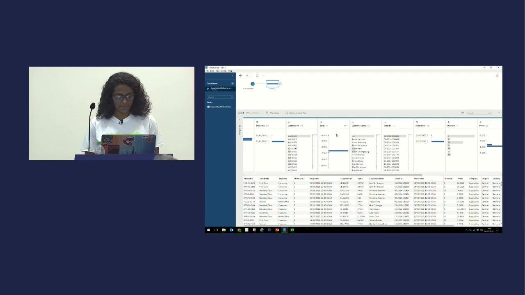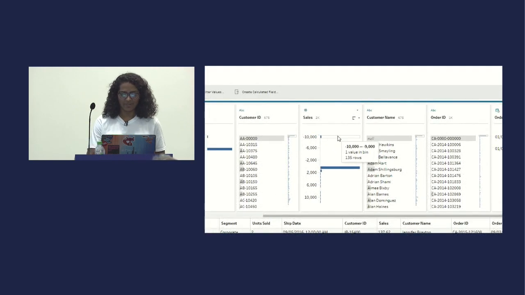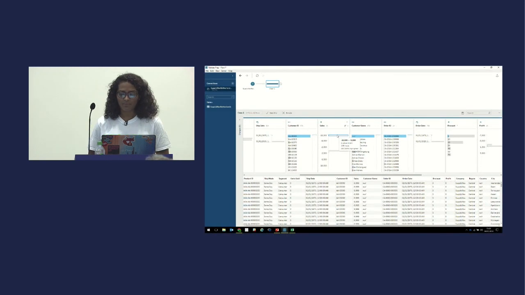Take a look at sales here. There are some values in my data set that have negative 10,000 sales. It doesn't make sense because I know this data set doesn't contain any returns data. If I go ahead and click on it, what Tableau Prep will do is highlight those rows across my entire profile pane, so I can spot if there are any issues or patterns in the data.